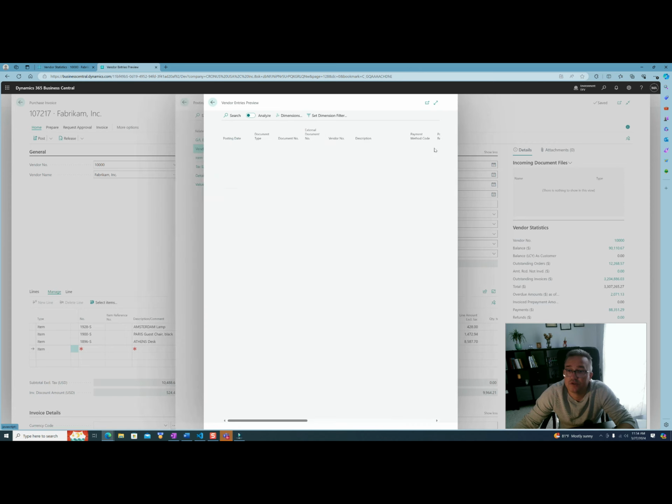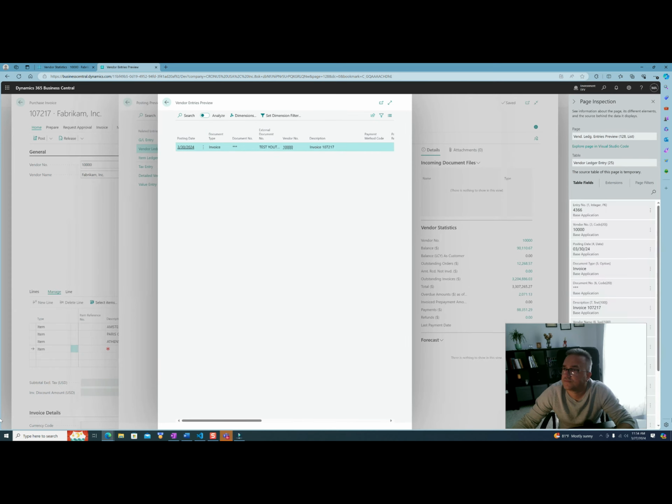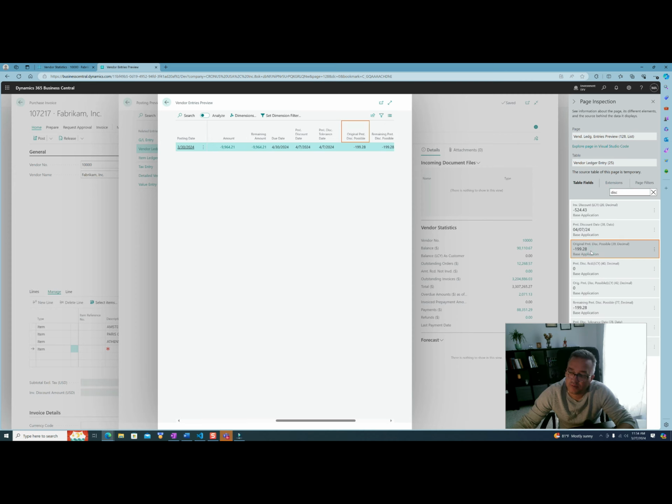And then on the vendor ledger entries, we see the invoice, and at some point here we're gonna see the discount, which we don't see yet, but if we zoom, we see the invoice discount of 524 and 43 cents. There is also discount possible amount 199.28. This would be a 2% if we pay in time.